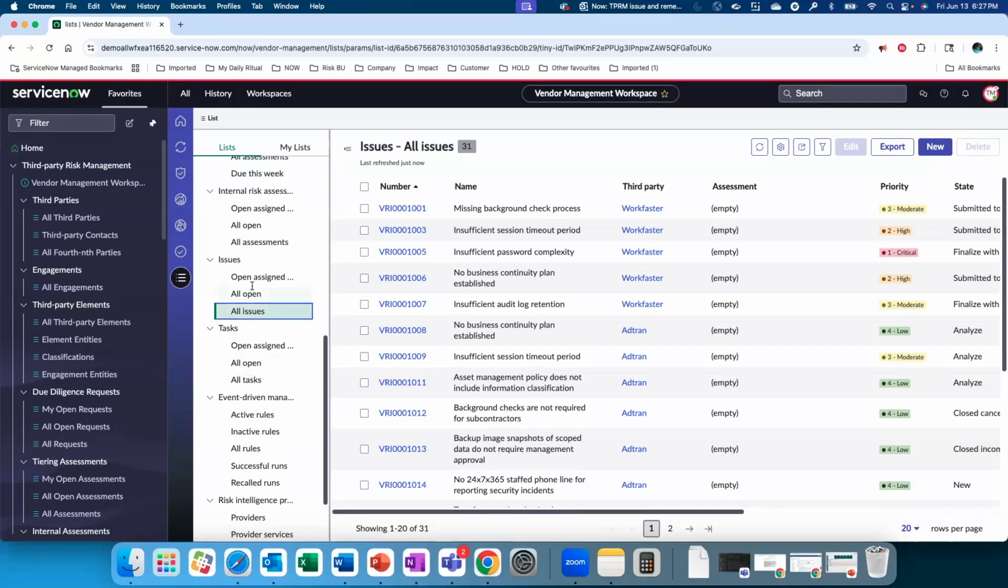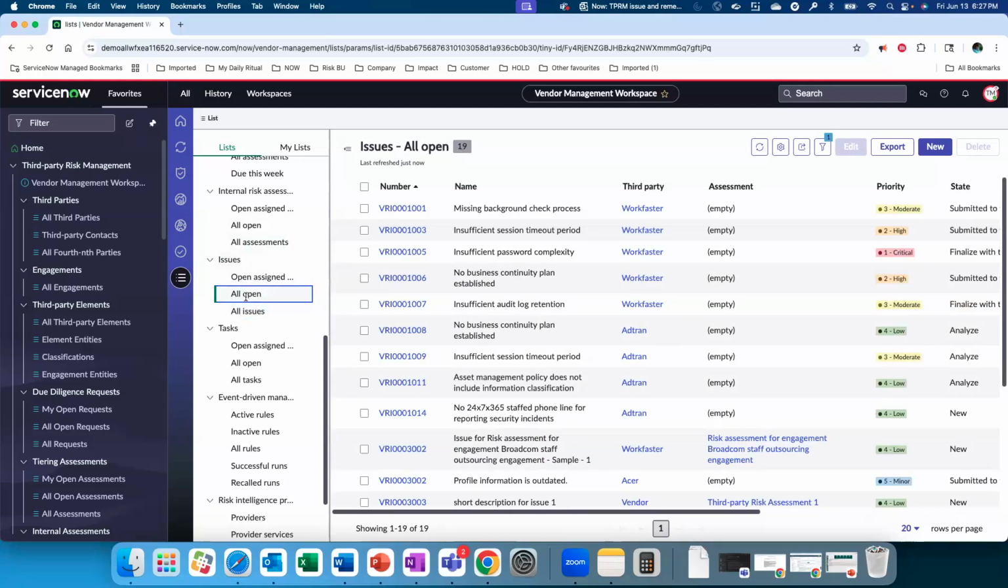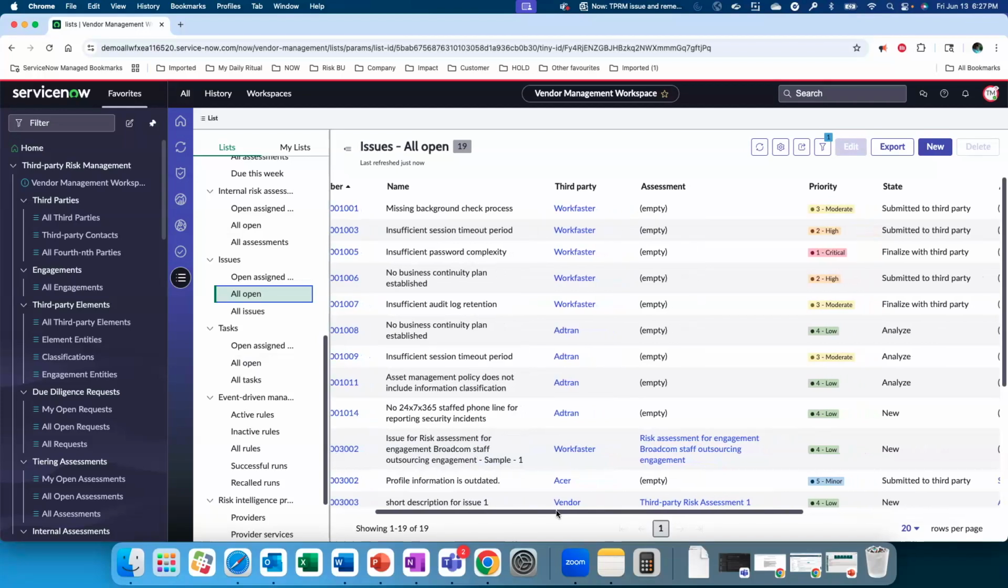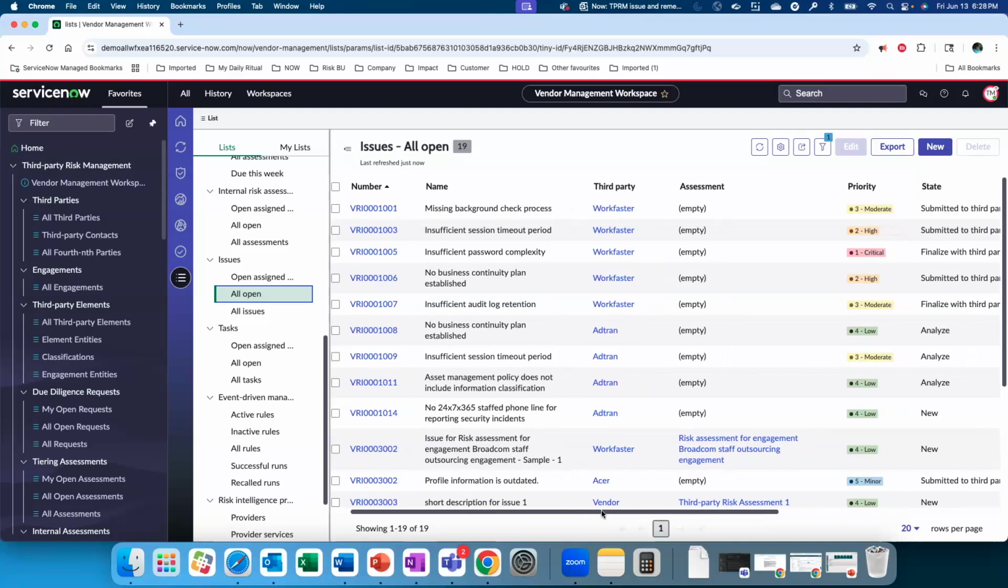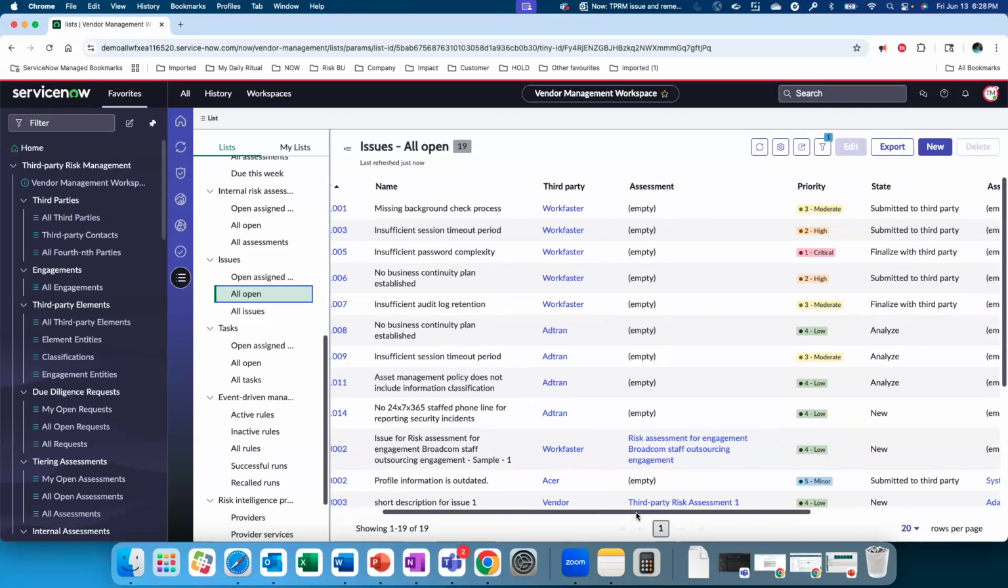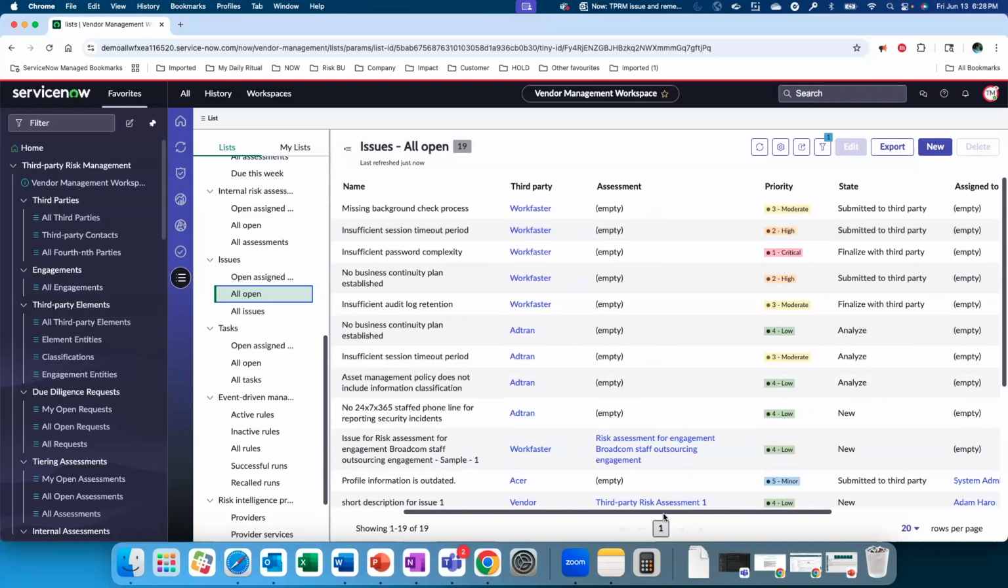So let's start with issues. If I click on all open issues or all issues, I'm taken to a detailed list view showing all issue records in the system. One thing to note here is that all issue records start with a prefix VRI, which makes it easy to recognize and search for them. By default, the list displays key pieces of information to help me quickly assess the issue at a glance. I can review issue number, name, the third party that the issue relates to, the associated assessment.